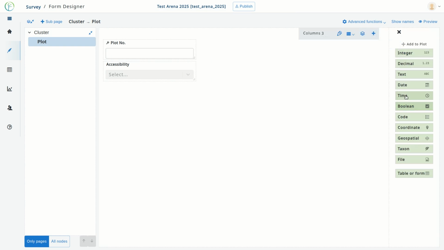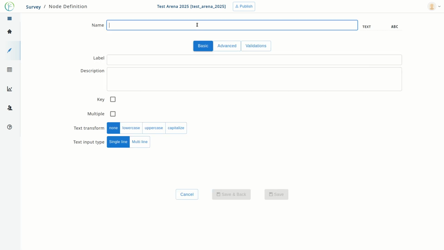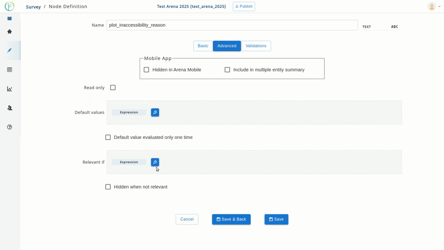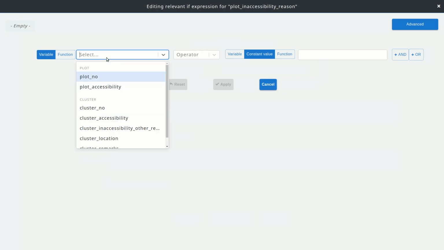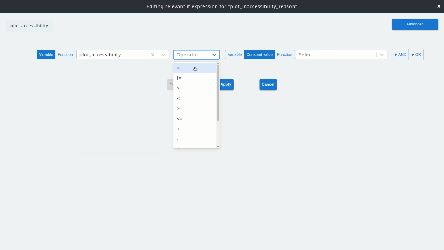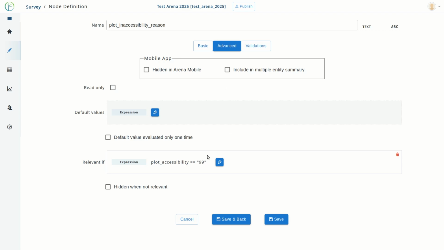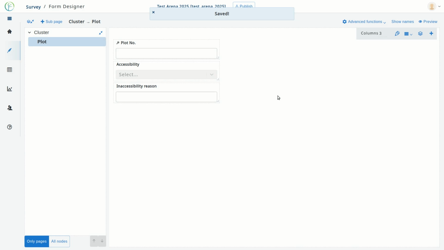We can add a text field where we can specify the plot inaccessibility region. We make it relevant only when the user selects other reason. Here you see, apply. This is the final expression that will be used. We make it hidden. Okay.